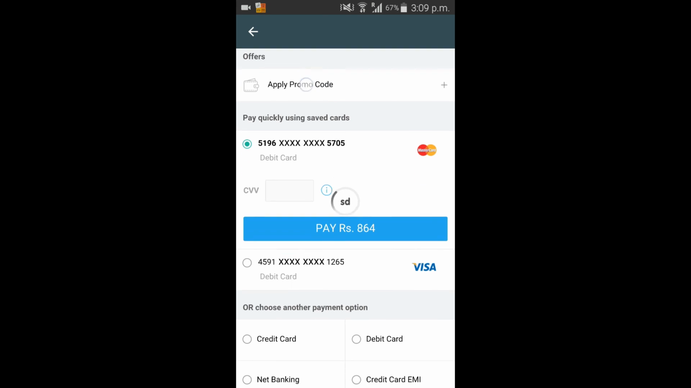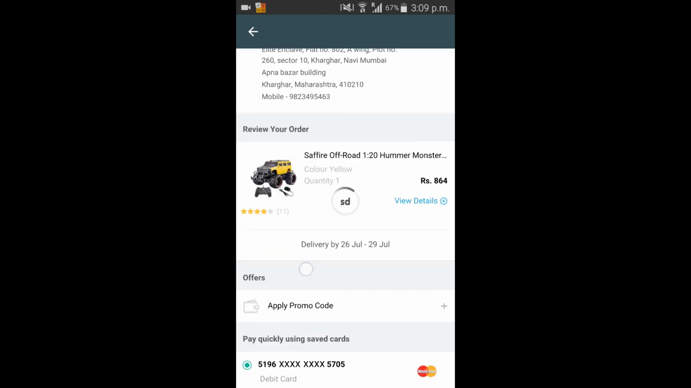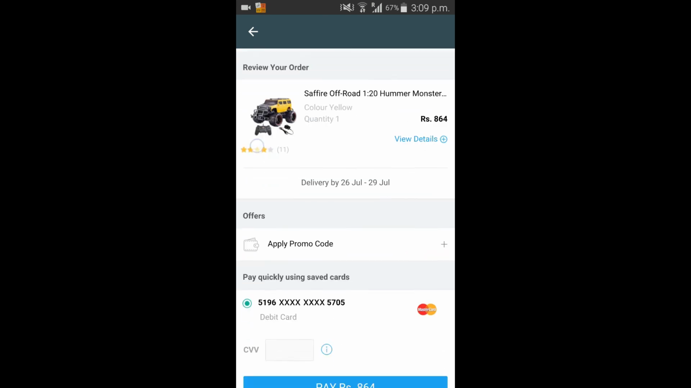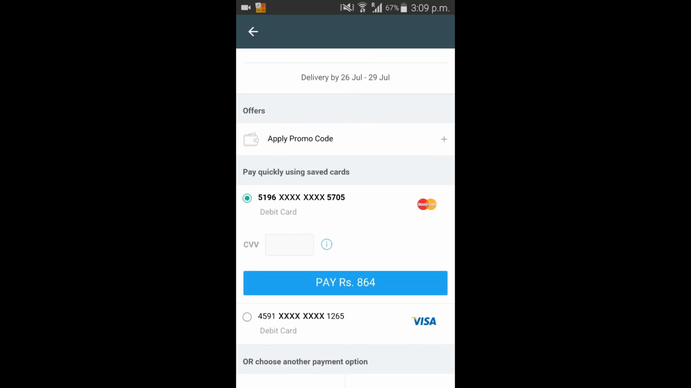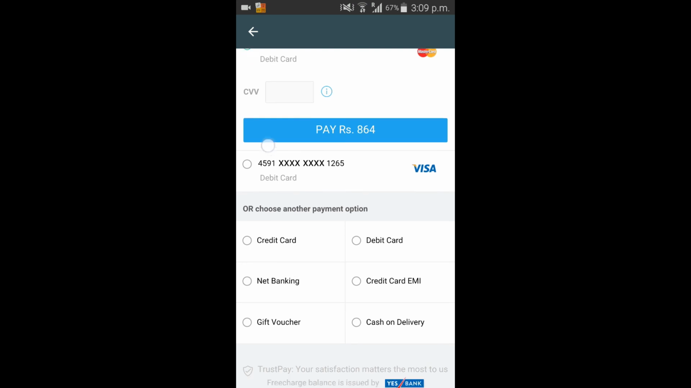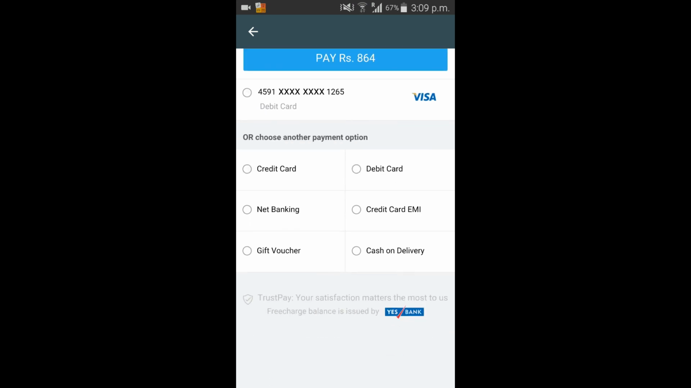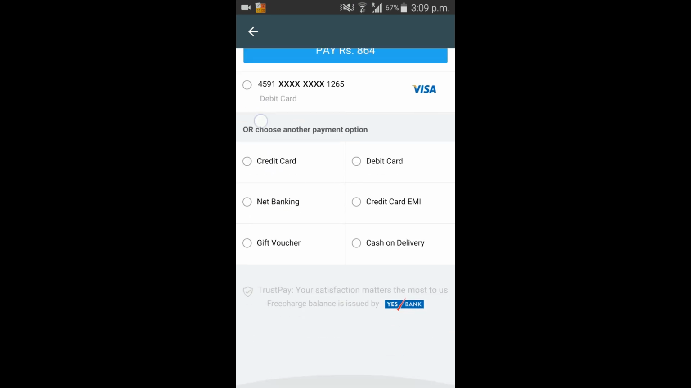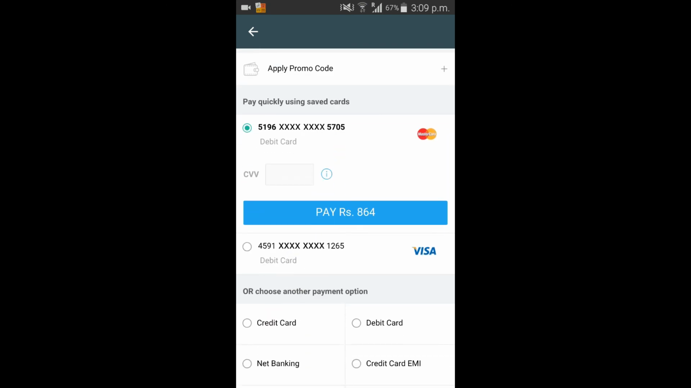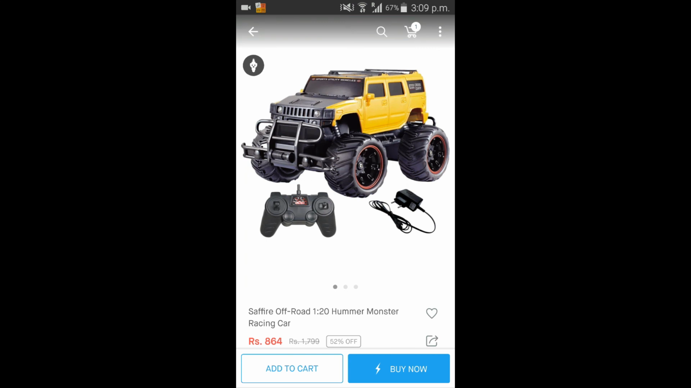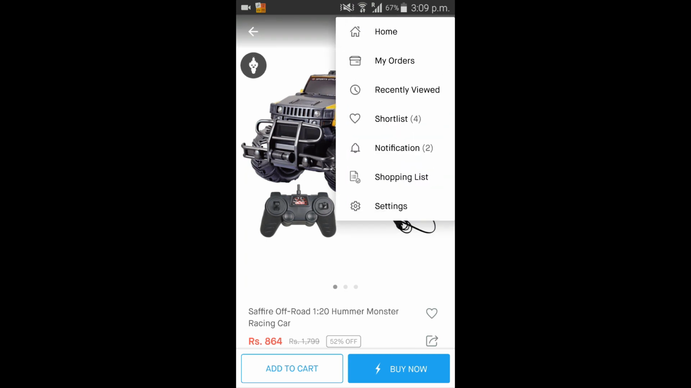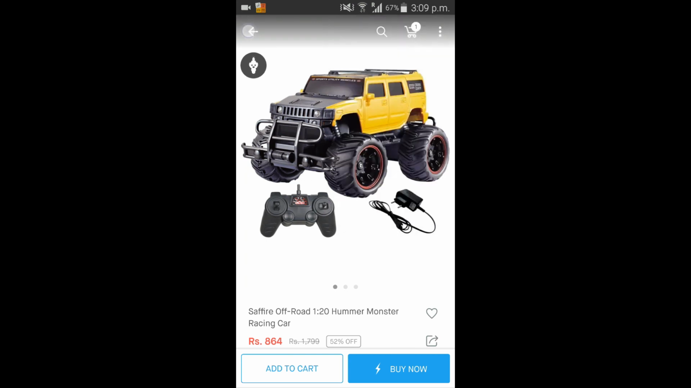So you have to put in your address and payment details here. If you have any promo codes, you can apply them here, along with other payment options. If you want to pay by credit card, debit card, net banking, they are here. So after proceeding and a successful payment, you can see your product in your orders and track it from there.